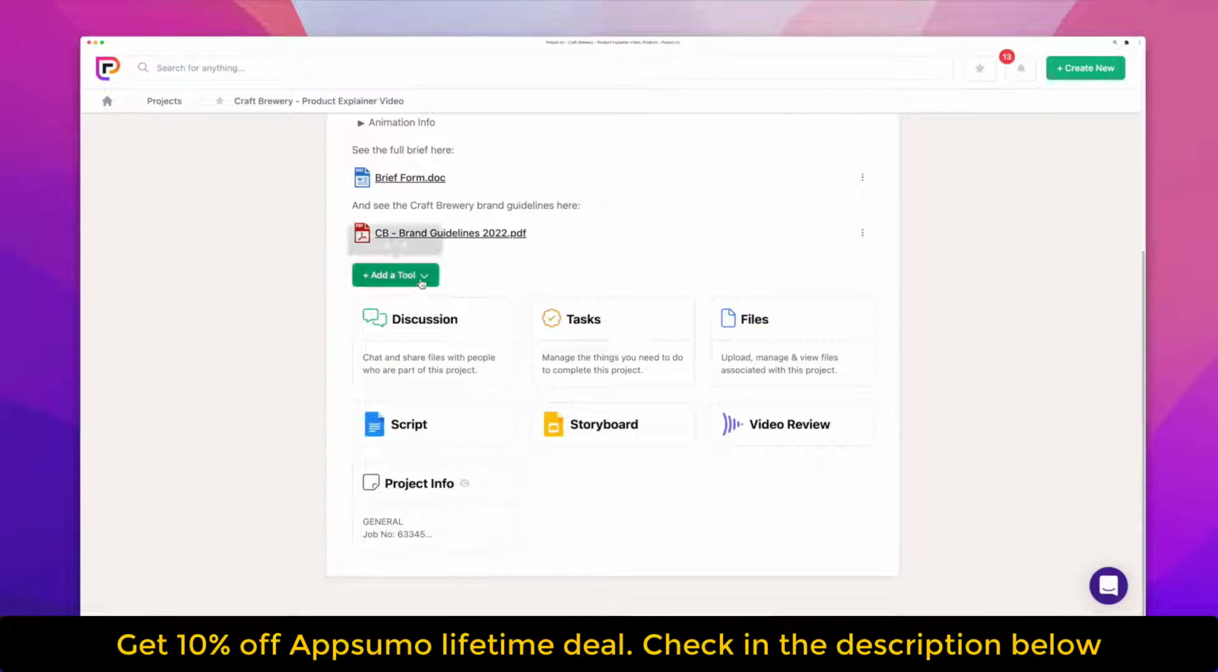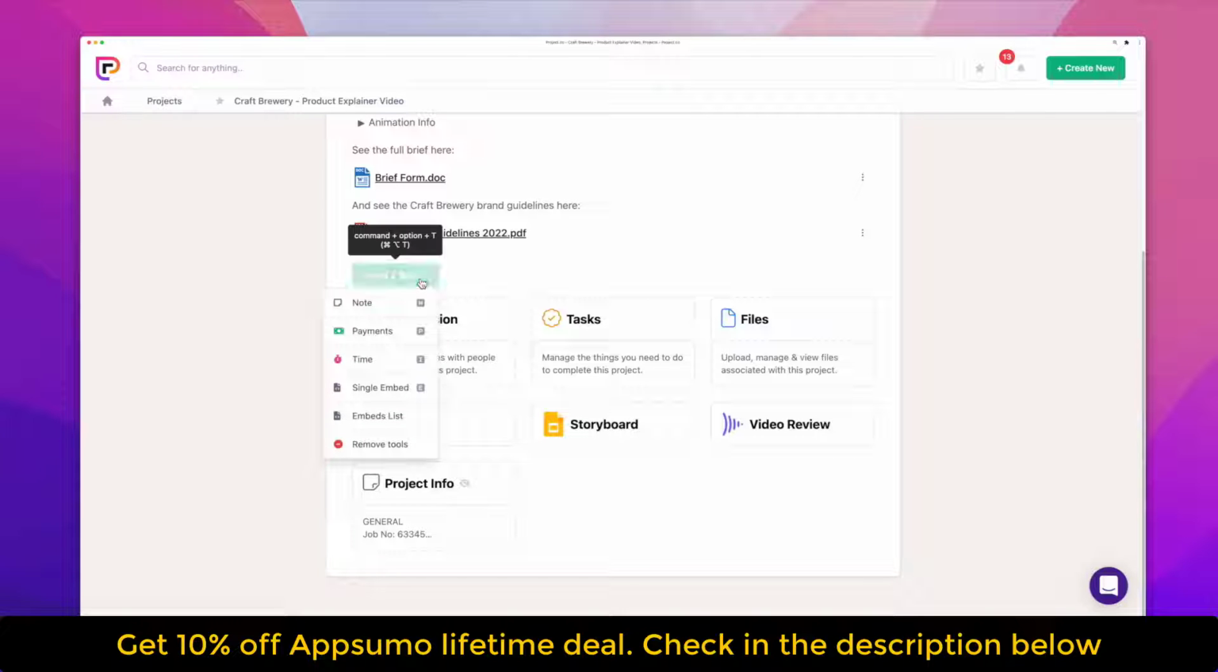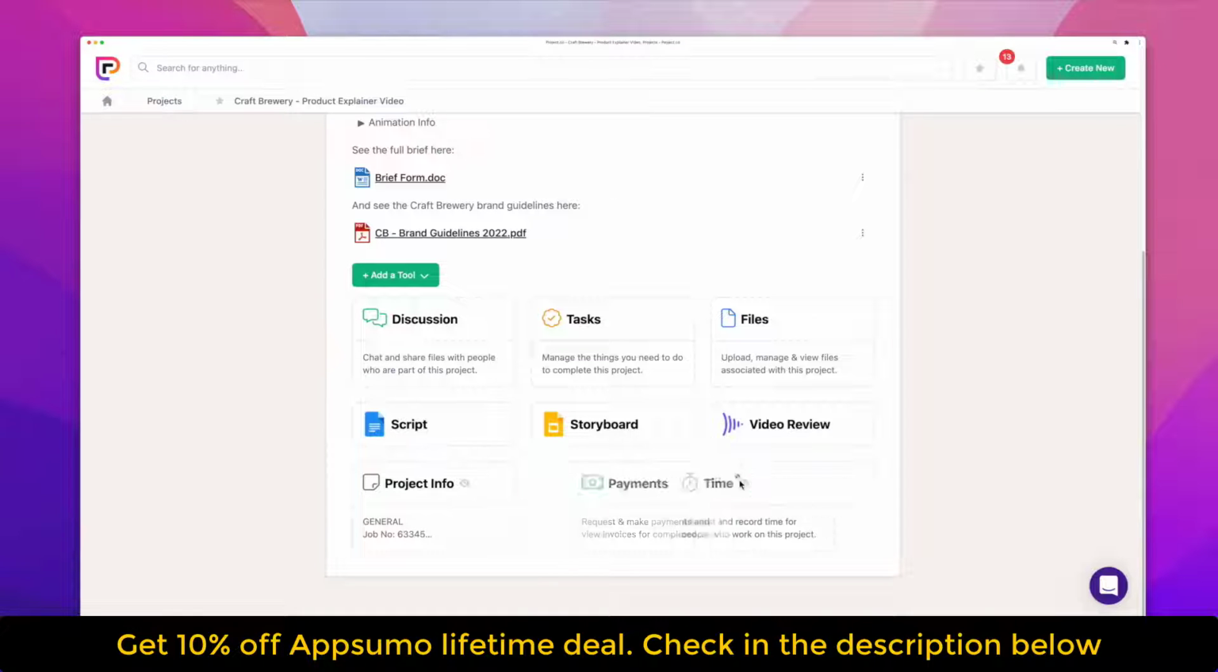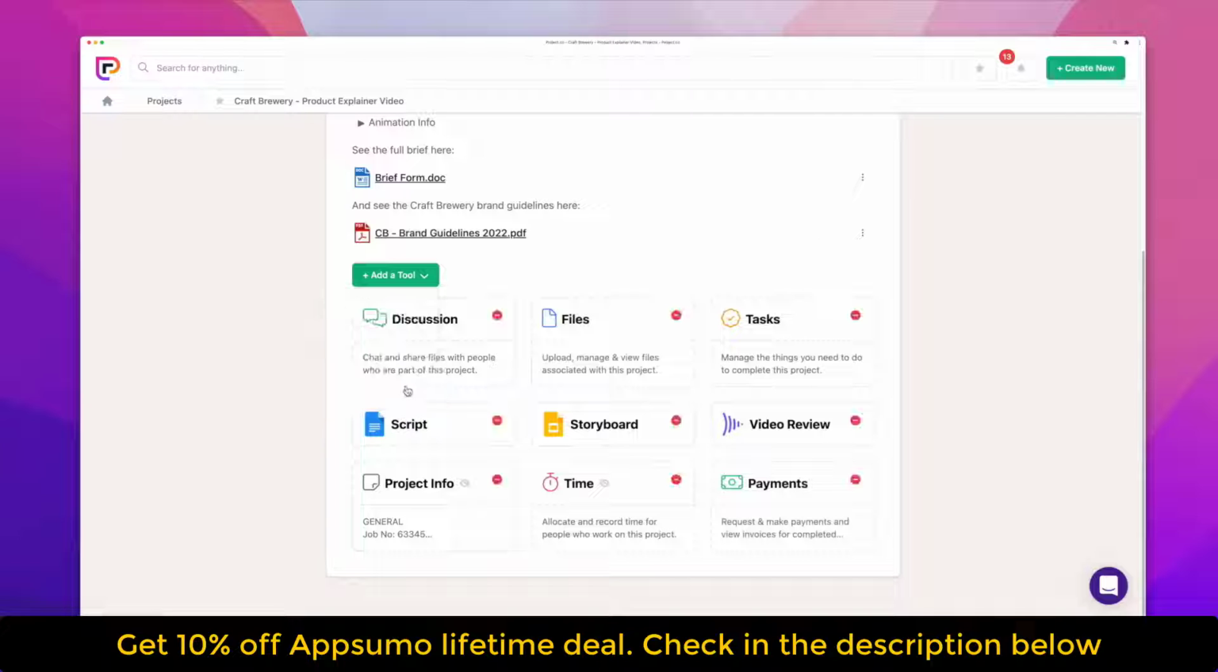You can now use keyboard commands to add each tool. Hover over the button to see the command for Mac and Windows. Then, when the menu's open, hit the relevant keys to add each tool. You can also now use the drag handles to move each tool around the dashboard, and use the Remove Tools item in the Add a Tool button to delete tools.